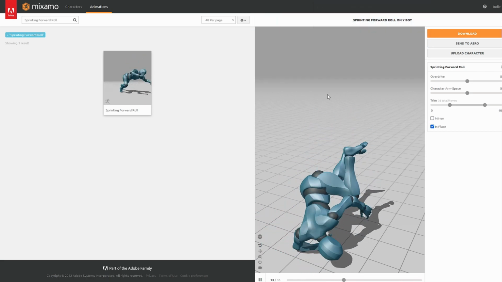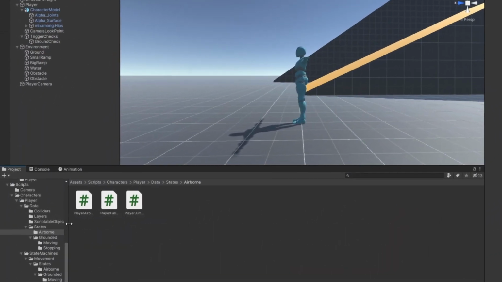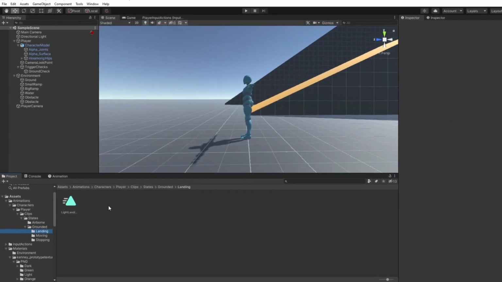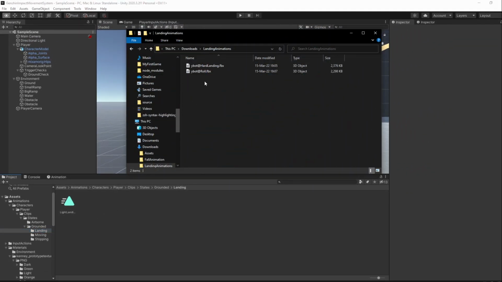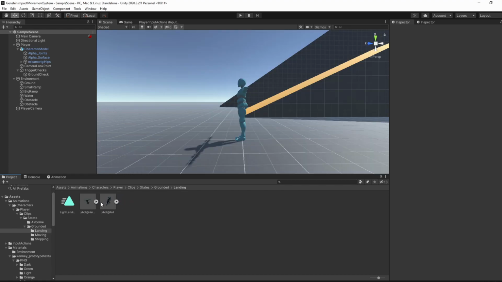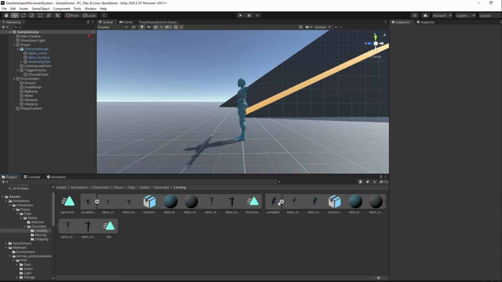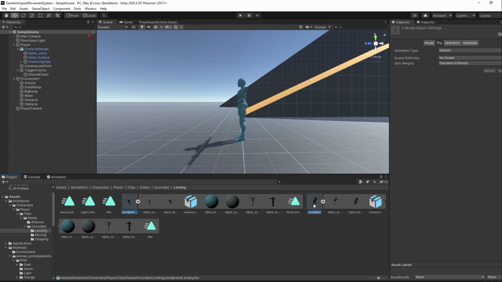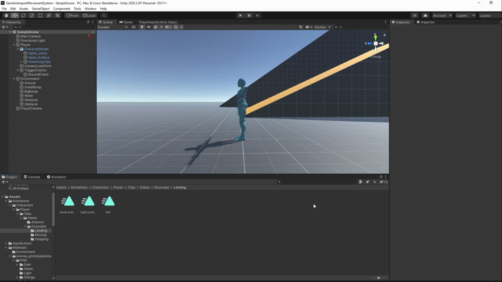When that's done, in Unity, go to the Landing Grounded Animations folder. Then drag the two downloaded animations to this folder. Open both by clicking on the arrow key and control-click both animation clips. Then press Alt-D to duplicate them. Once that's done, remove the imported assets as we no longer need them.